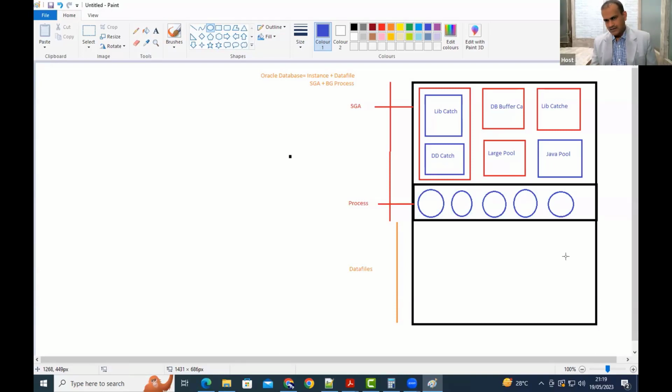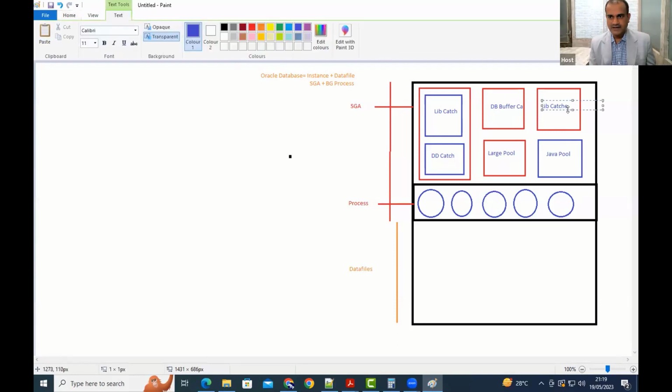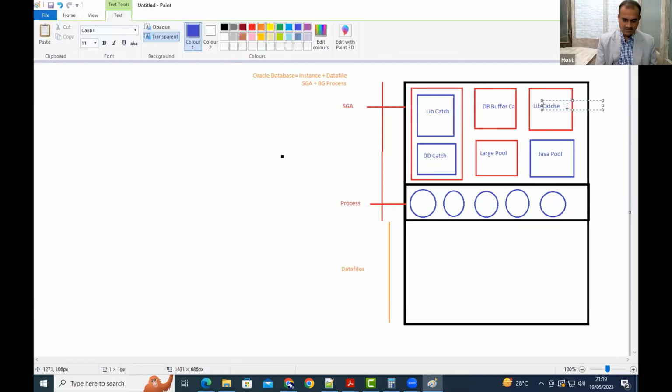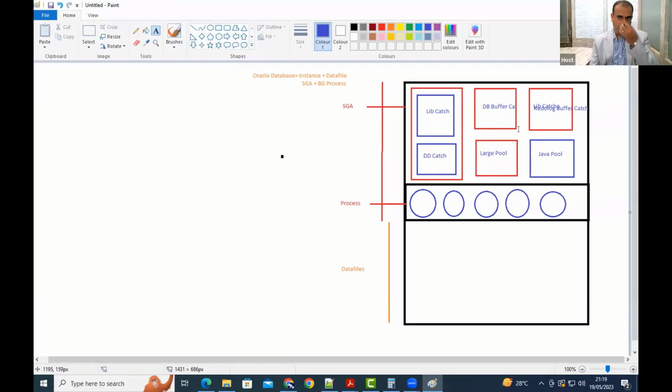There's the redo log buffer cache. There's the database buffer cache. It's a redo log buffer cache. Okay, I understand. Redo log buffer. And the large pool, Java pool. Okay.